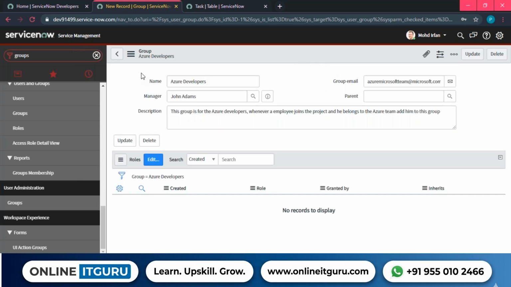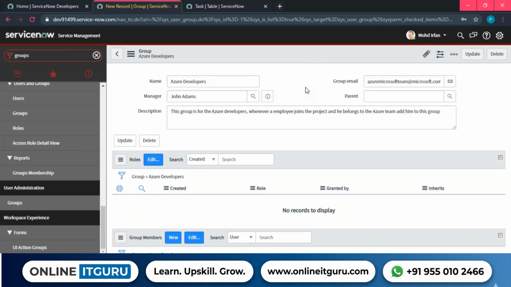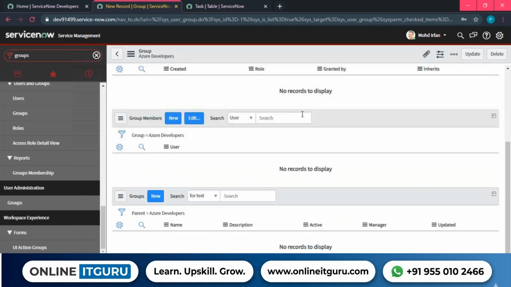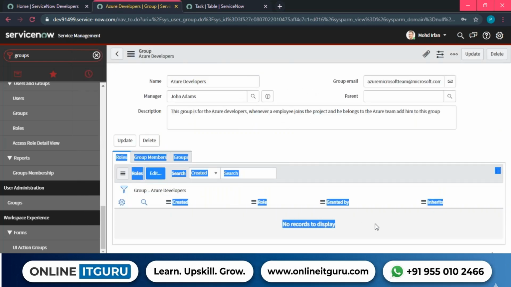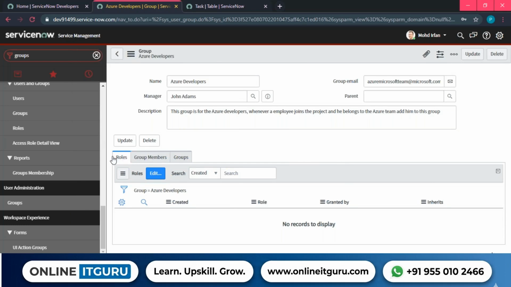Now you can see that a group has been created. If you scroll down in the related list, you can find different things: roles, group members, and then other groups. So let's understand the roles and how we can add people to the group in the next class. Any questions so far?